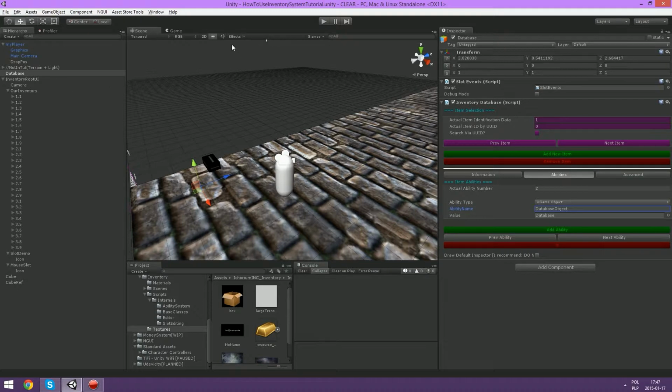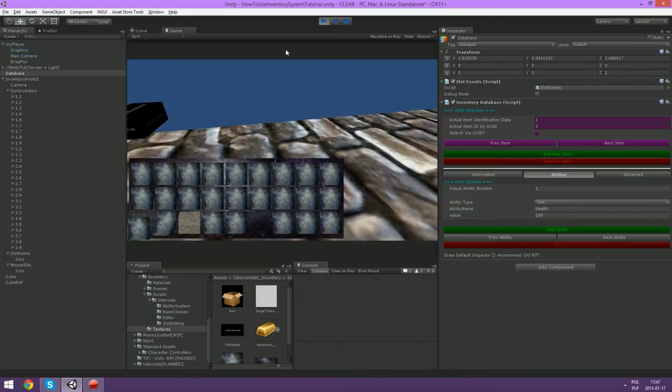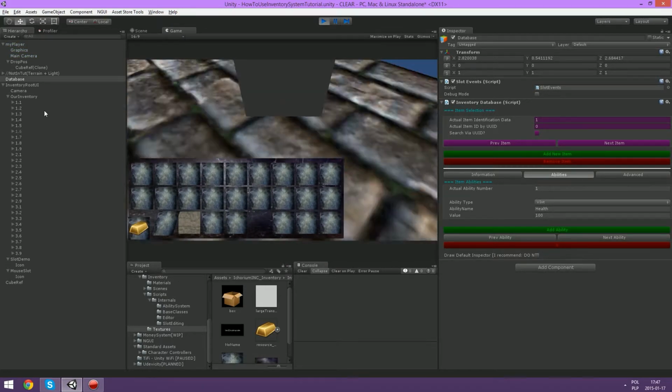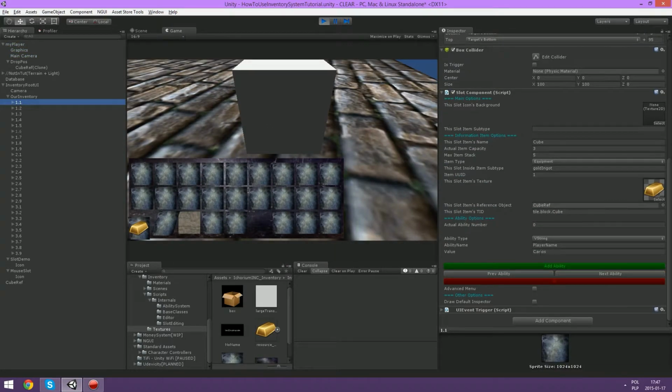Now we can pick up that item in game, and let's see what will happen. In slot 1-1 we have the item with all of our abilities. Pretty good. Any ability functions are described in our database. For example, have ability returns true if the object has an ability of that type.